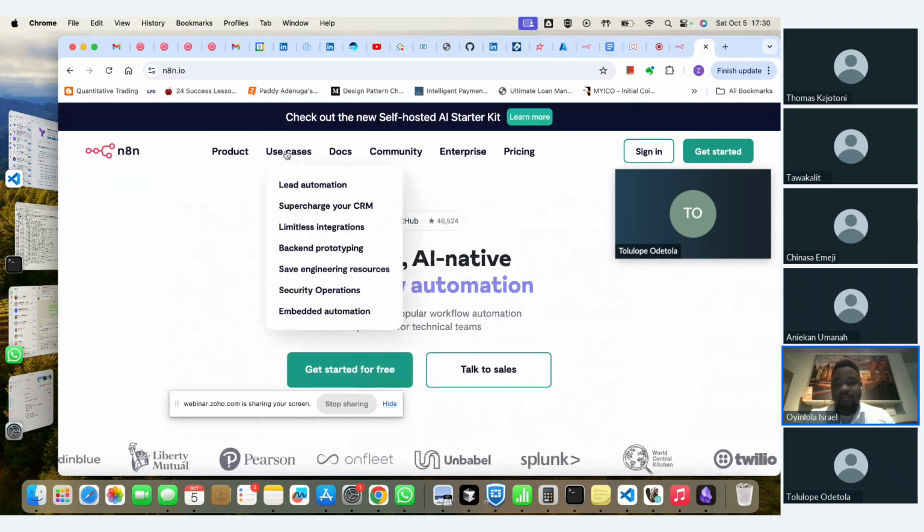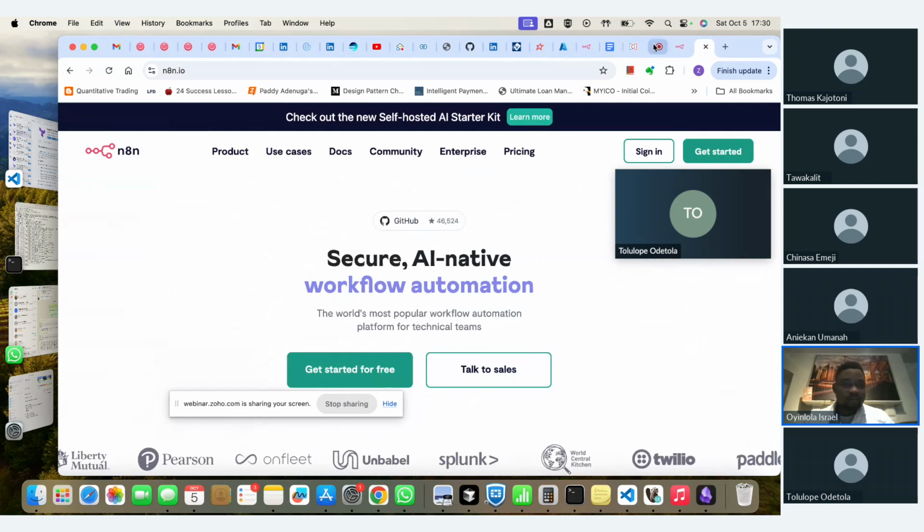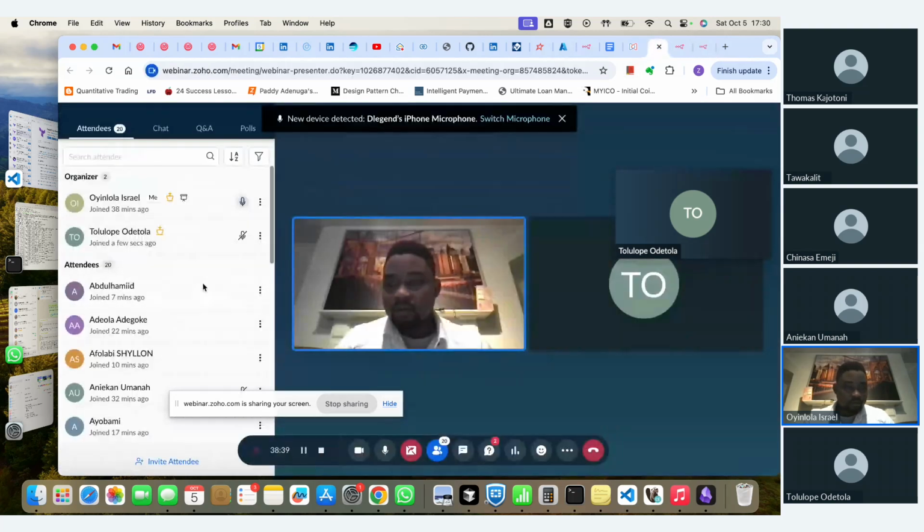I know we've said that we want to make sure that this Cohort 2 is able to carry along a lot of people that are not technically inclined, right? And that's why we designed it this particular way. New device detected. Okay, am I still audible?